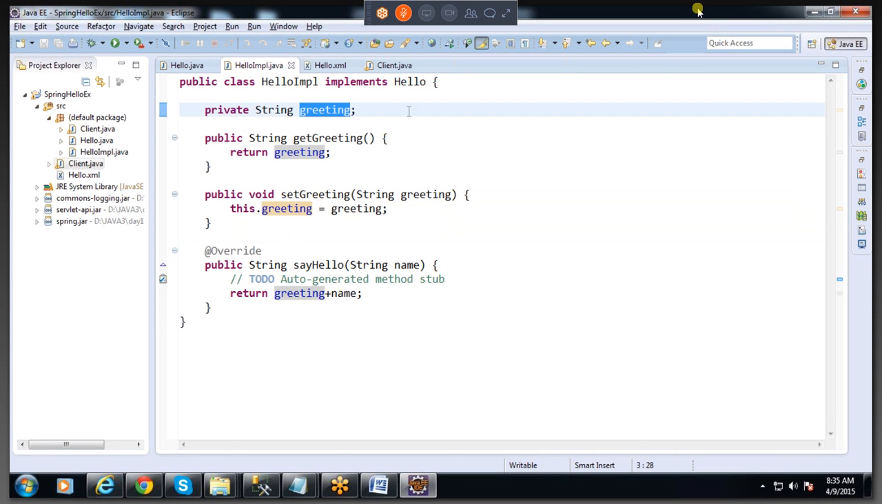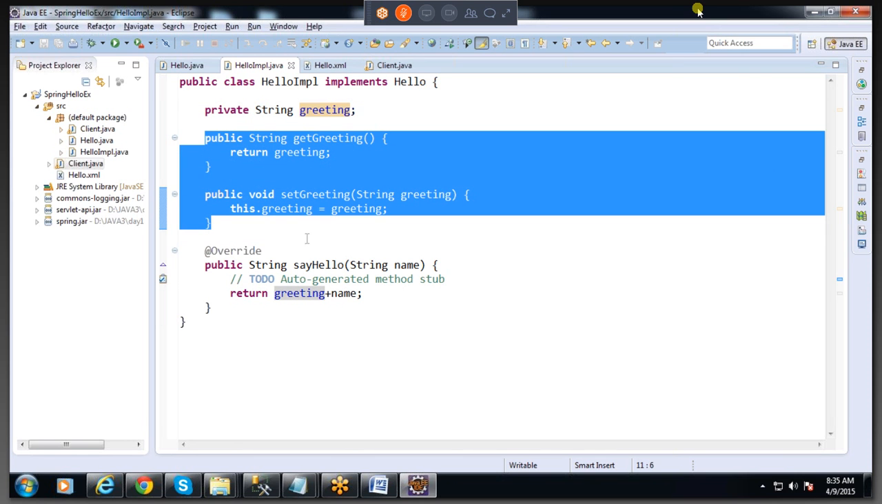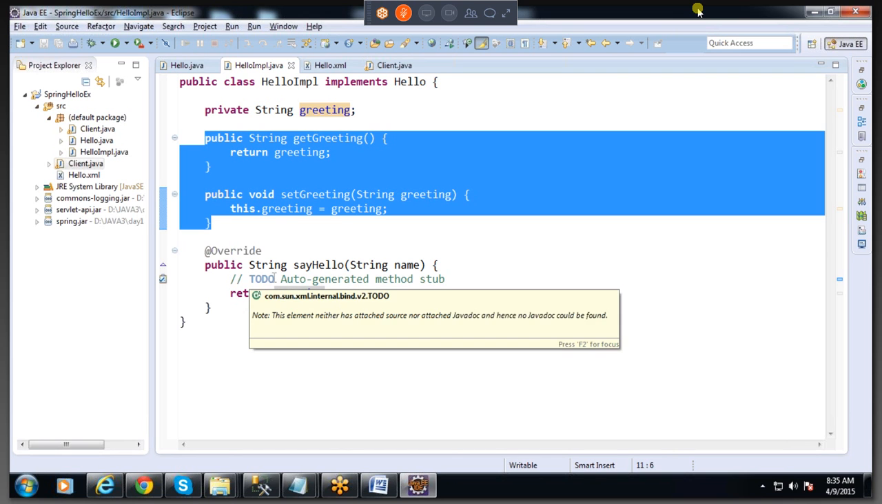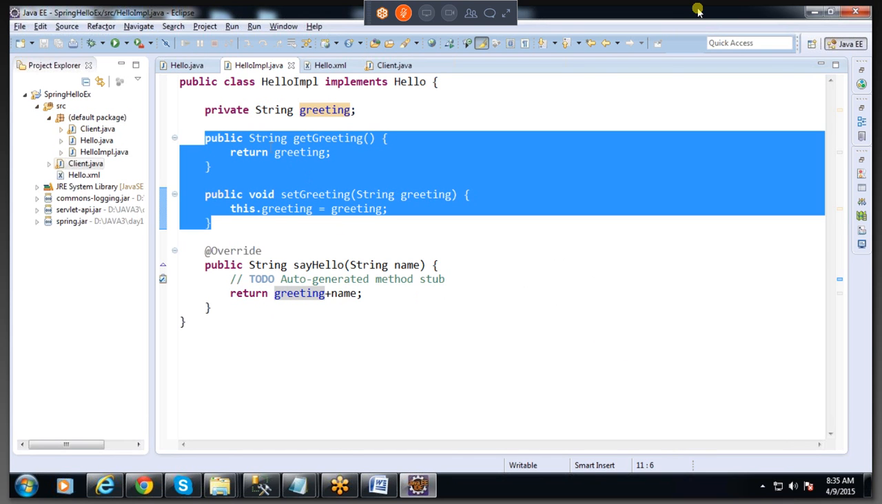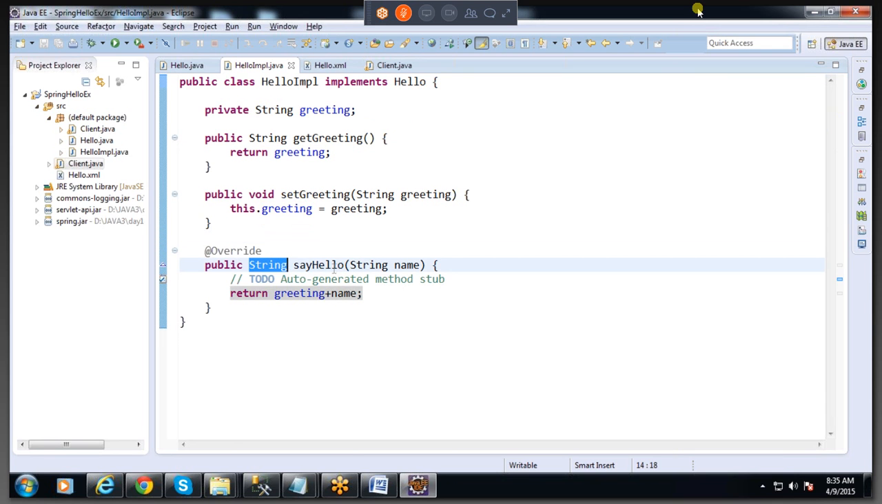Now we have public String greeting. For this greeting I am making the getter and setter injection, because I want to get these values from the bean component. So I specify public String getGreeting as well as setGreeting, fine. Now let me go with the sayHello method: public String sayHello of String name, and return greeting plus name.